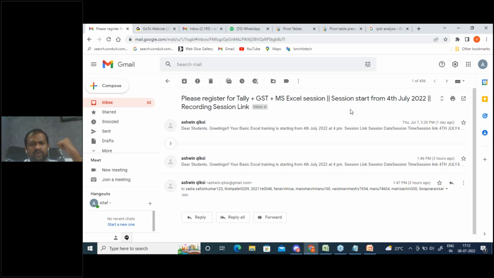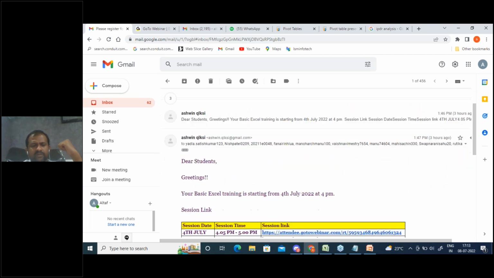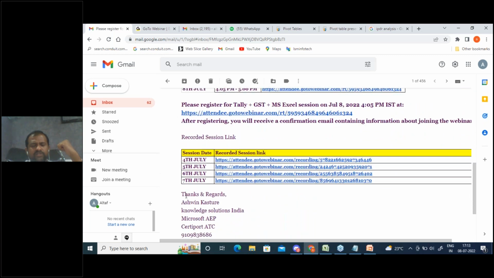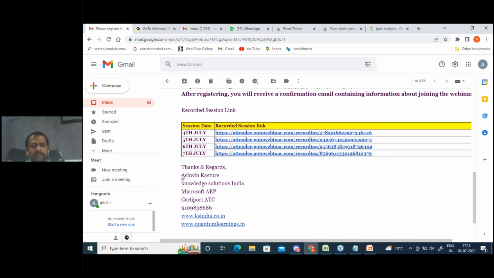See, these are all the sessions he has sent to the people. These are the recorded session links. You contact Ashwin. This is Ashwin's number. You can take it from here only. He will share this link. Might be your email is not updated in the database. You can just take Ashwin's number.